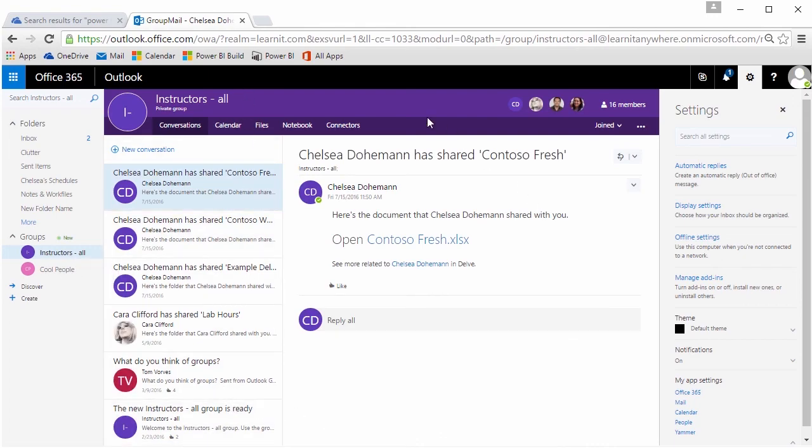This is where we are all able to have conversations with each other. We can also take a look at our calendar and add items to our calendar and remove them from our calendar. We can also create files that belong to the group as a whole. Start notebooks where we can all keep notes for the exact same projects or topics. And then connectors are things like Twitter. In this particular group called Instructors All, this has 16 members, and it's all the instructors here at my particular company.